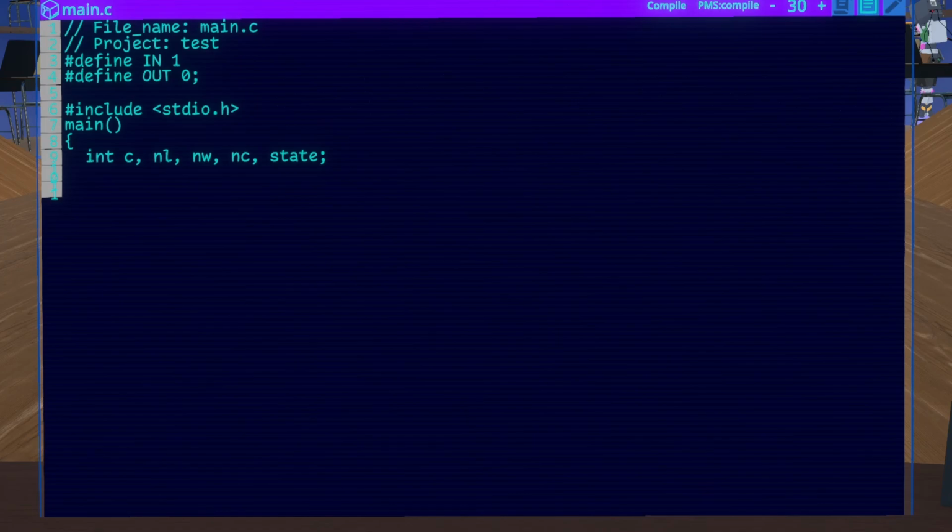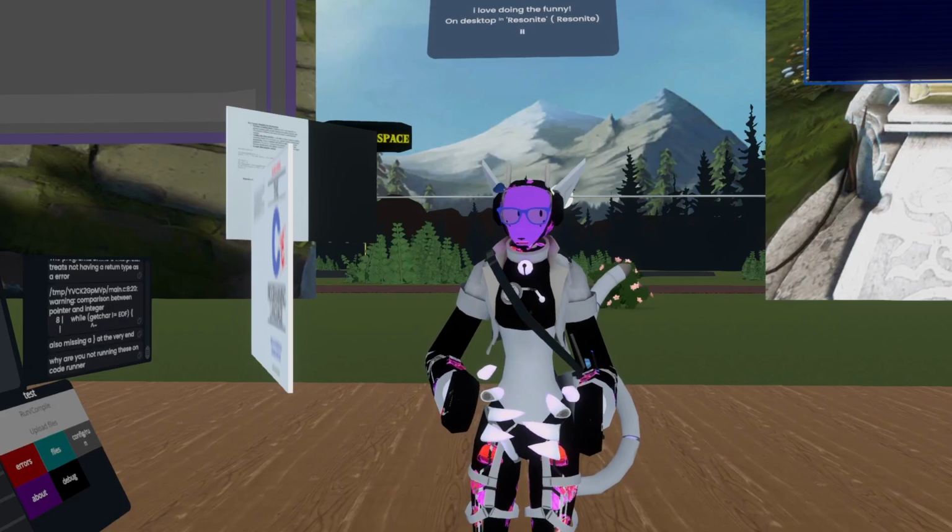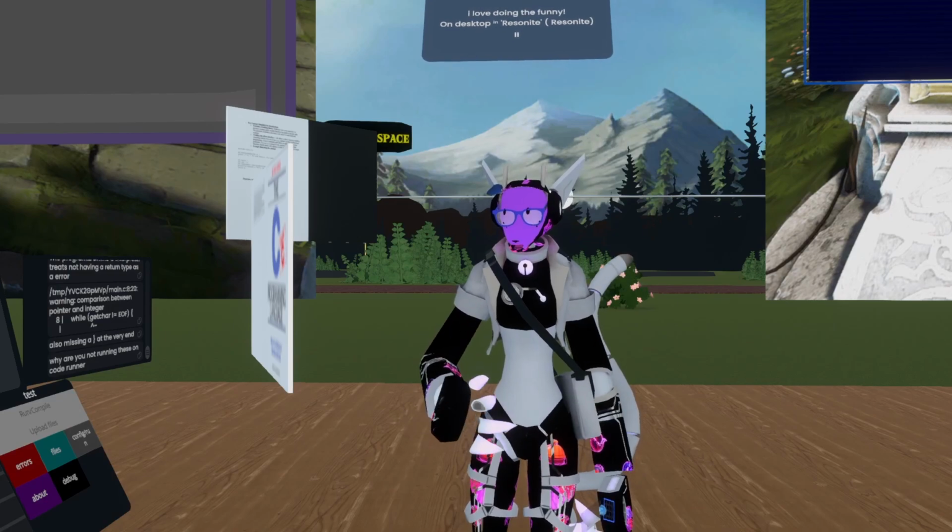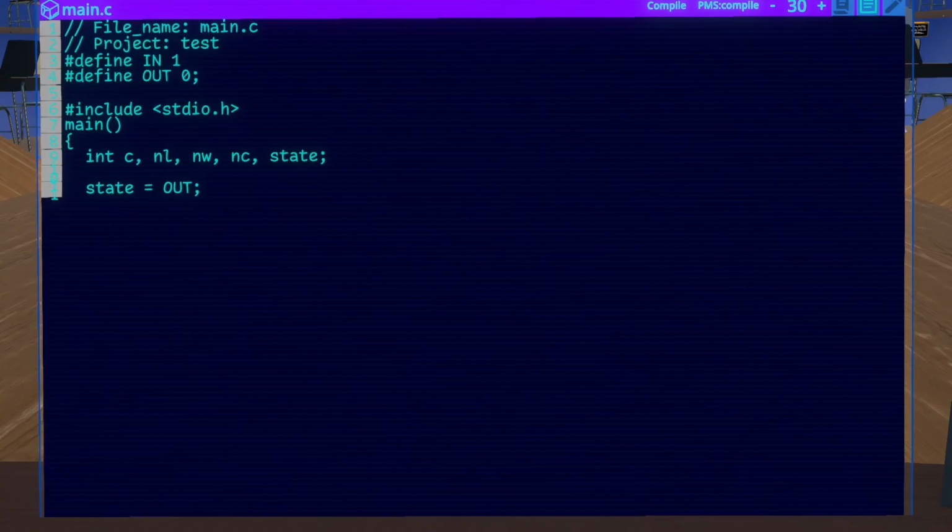So now what we're going to do is go back into the function. We're going to do state equals, and then it's the fun part, because we've defined out at the top, we can place out with 0 and in with 1. Anytime out or in or whatever you put in the defines reference shows up, it gets replaced by the preprocessor.